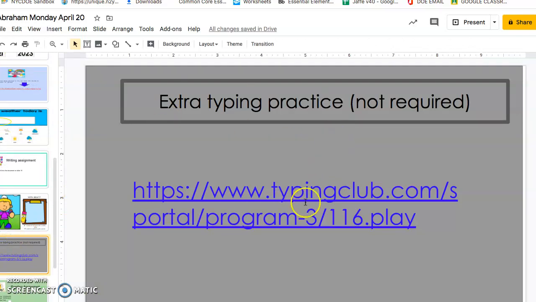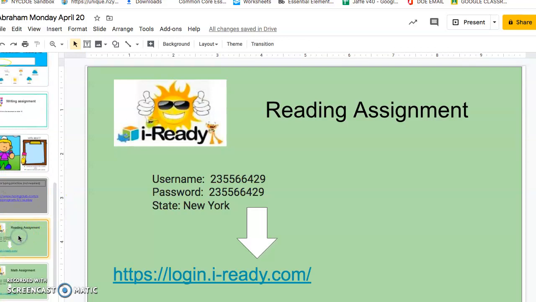And this is just some extra practice. It's a typing website and it's free. You don't have to do it. You could do it anytime. And then this is new.